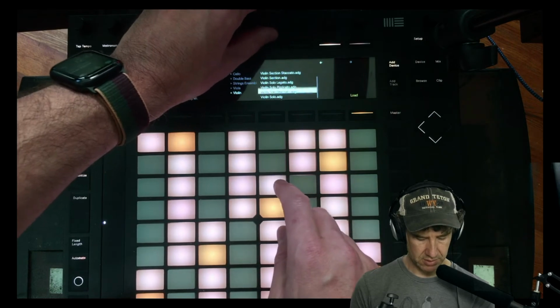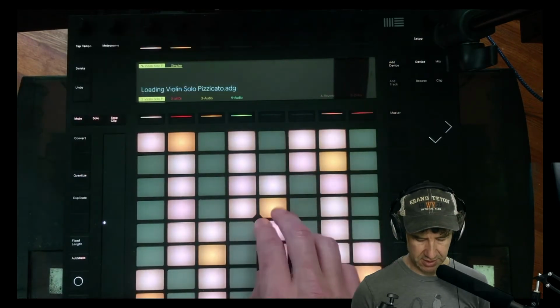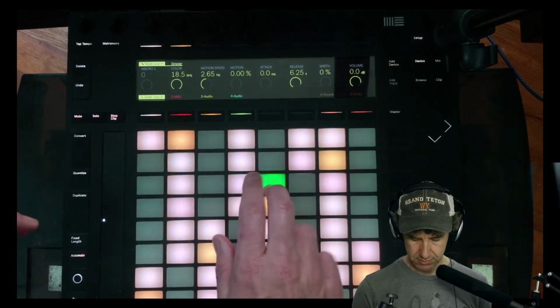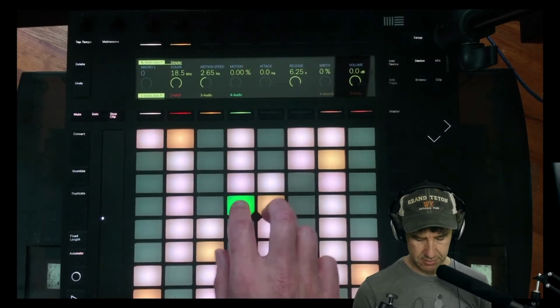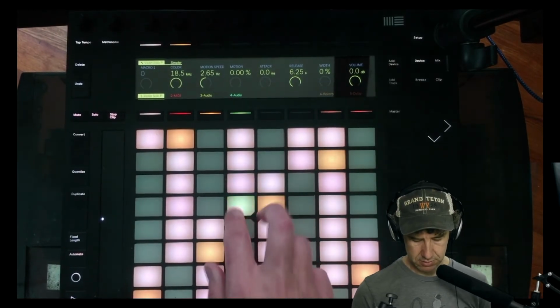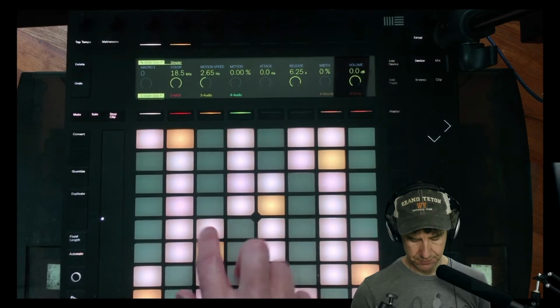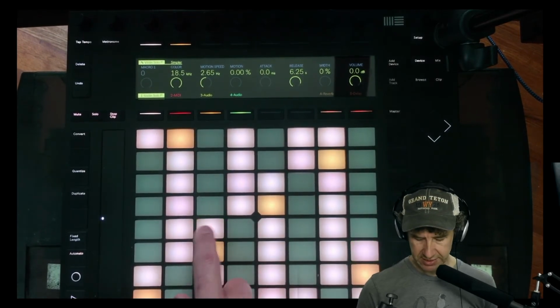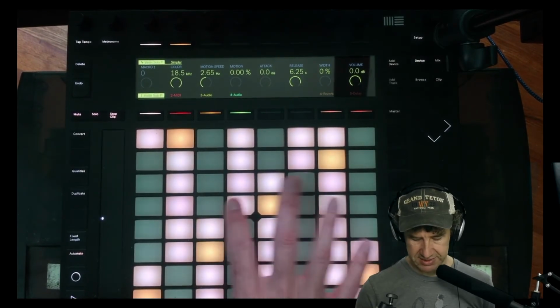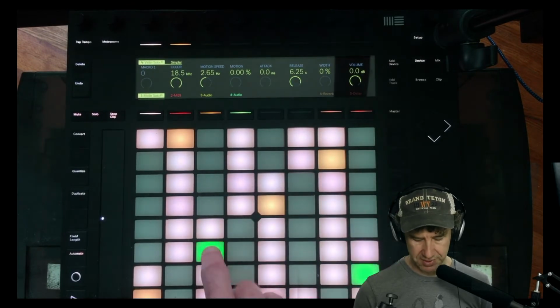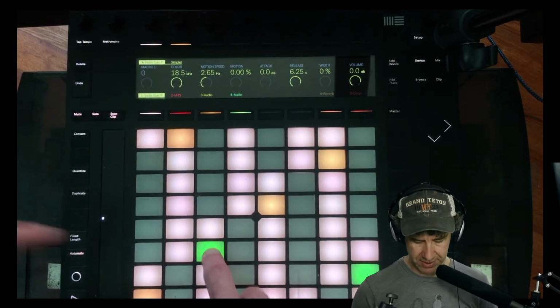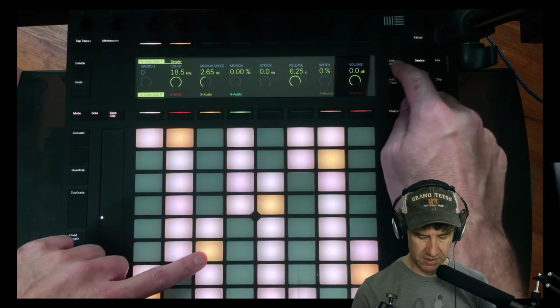Right, so I'll load up pizzicato here just to hear. Turn on accent. Okay, so you'll notice that this pad doesn't make any sound. That's because it's out of the range, right? Violins don't play that pitch. If you want that pitch, you probably want to switch to a viola.